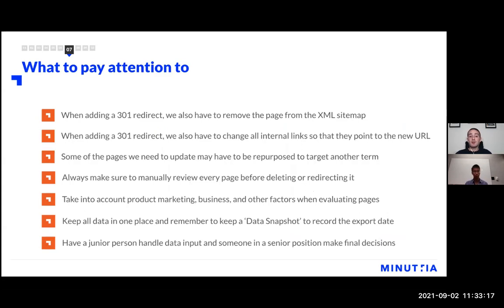And some extremely important things to pay attention to, guys, when you are conducting content audits for your blogs. When adding a 301 redirect, you also have to remove the page from the XML sitemap because redirected pages cannot exist in the XML sitemap. When adding a 301 redirect, you also, at least that's our recommendation, have to change all the existing internal links so that they point to the new URL. The third point, that we also mentioned earlier, is that some of the pages that you need to update may have to be repurposed to target another term.